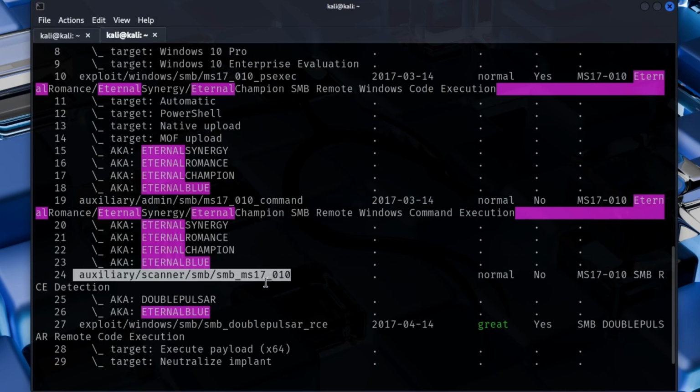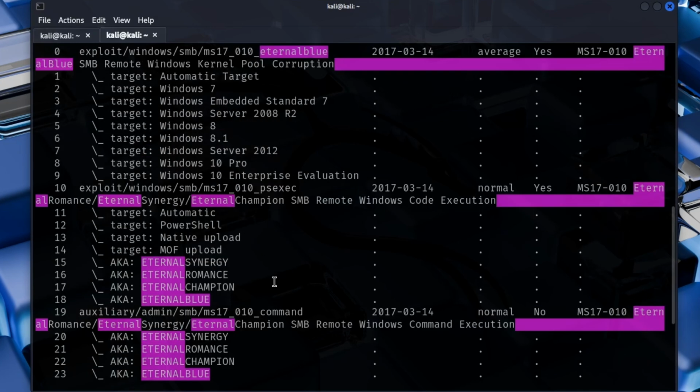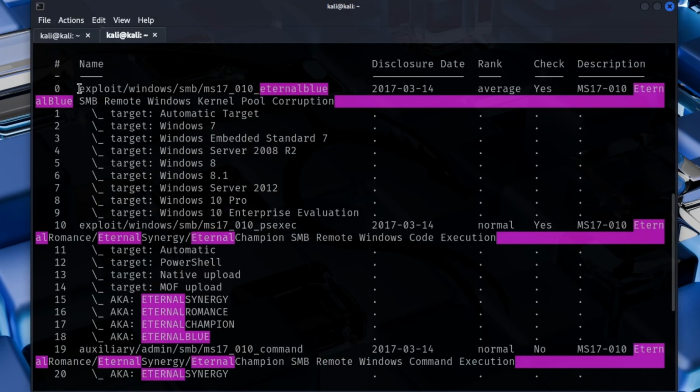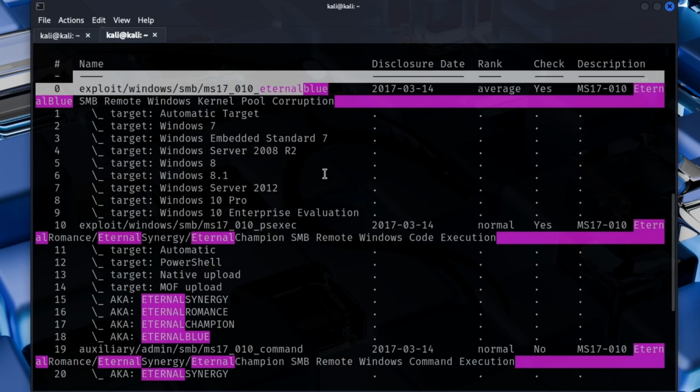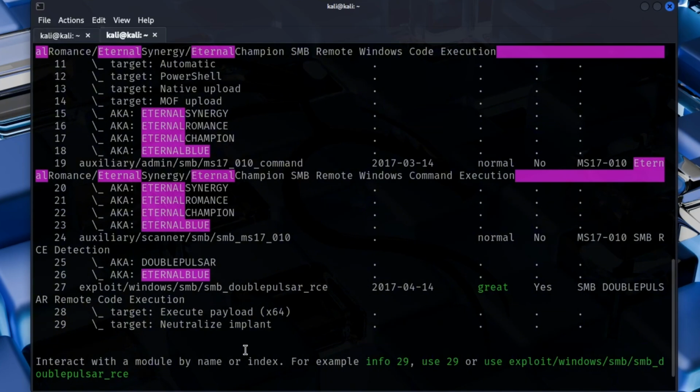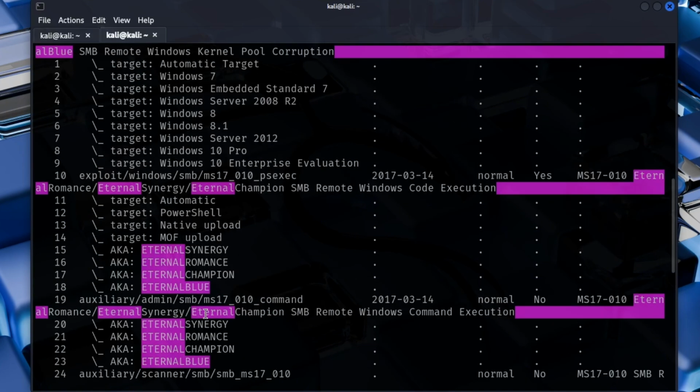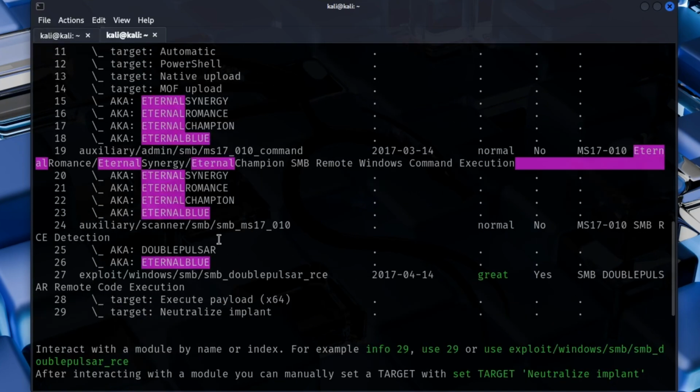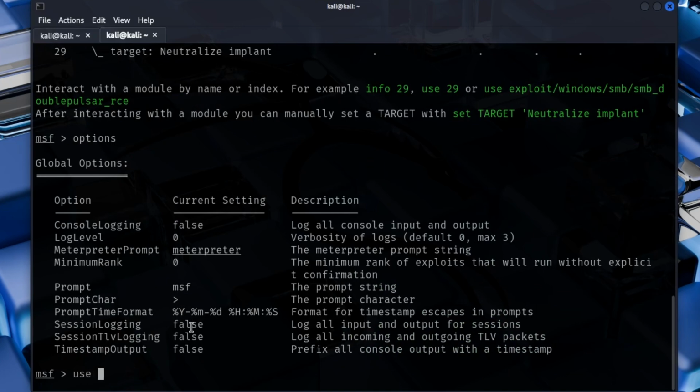MS17-010 is what comes back as the CVE listed for this EternalBlue vulnerability. But you also have the exploit built in. You would go in and set up your options, such as your target. Let's do the auxiliary scanner. So let's use 24.